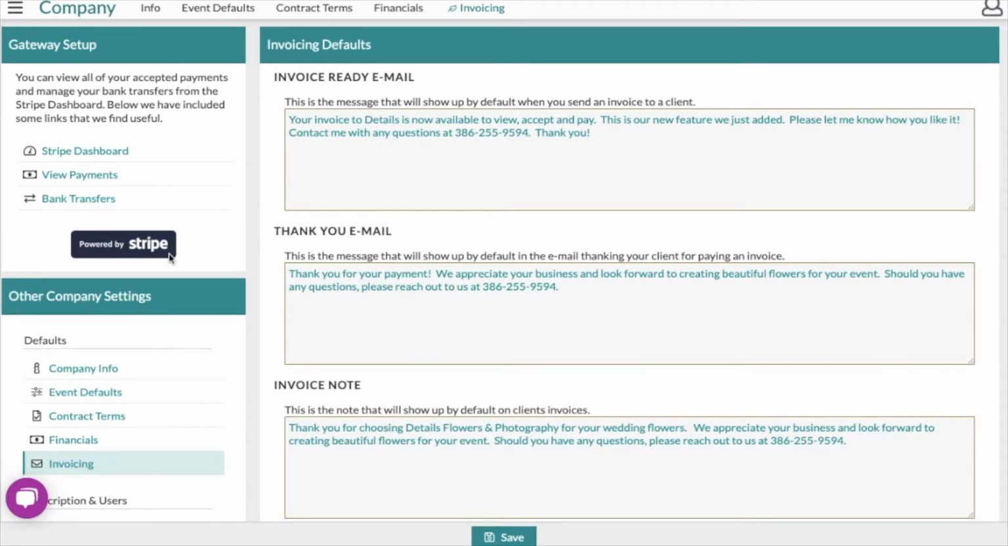If you want to set up that connection, you just click right on the button and it will walk you through the setup. If you have an existing Stripe account that you'd like to connect with Details, after you click the Connect with Stripe button, there will be an option to connect an existing account.